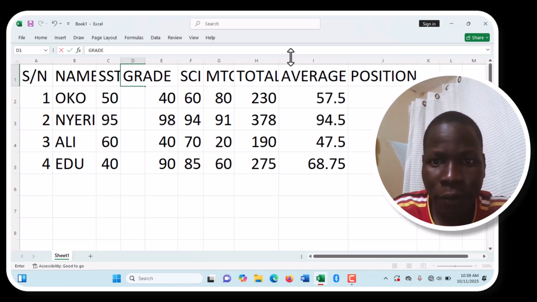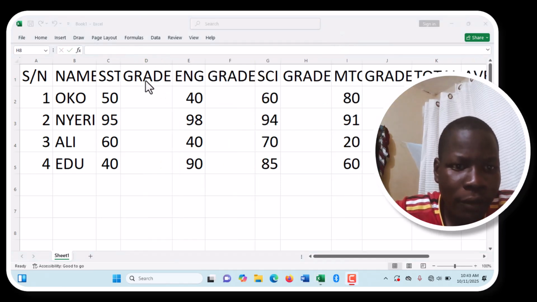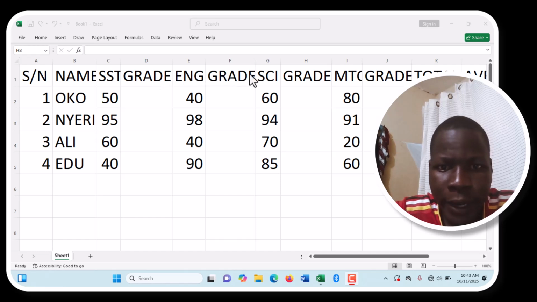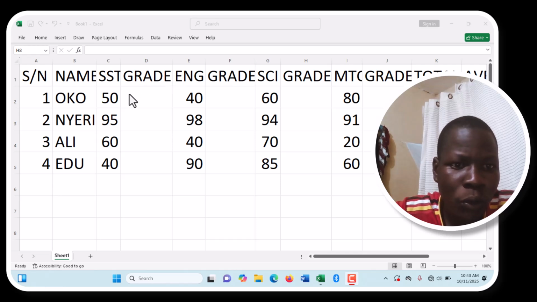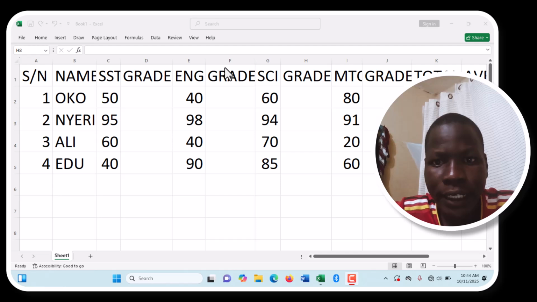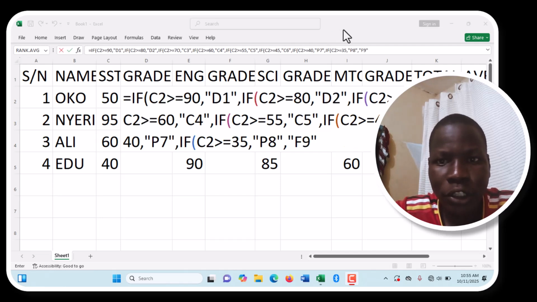Let me do the same for the other ones in just a minute and we continue. Okay, now we have the grade for SST, English, science, and maths. Now we are going to use IF for grading. I put an equal sign, then I say IF C2 is greater or equal to 90, that is the first grade. If C2 is greater or equal to 80, that is the second grade.